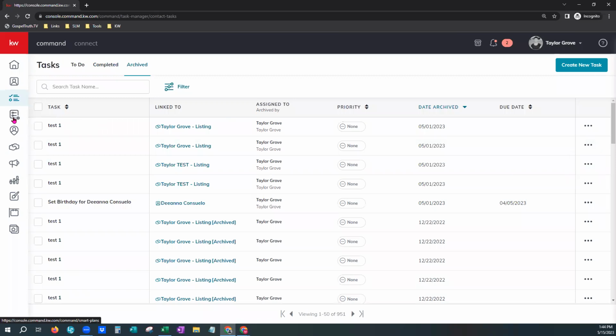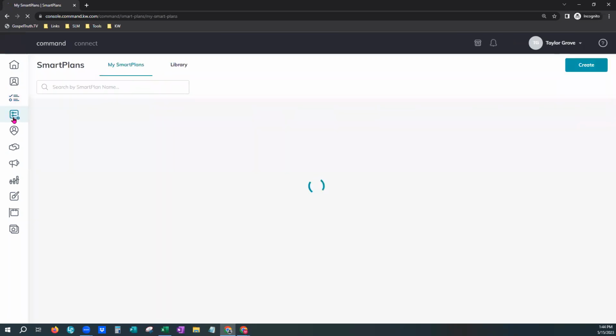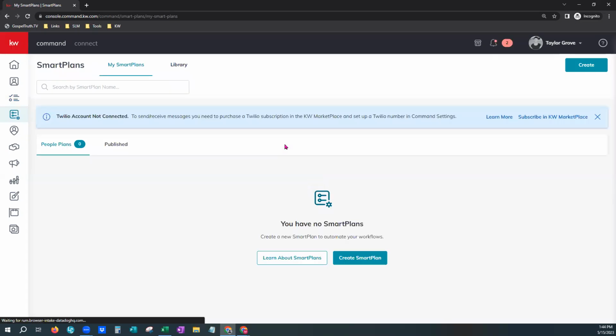Okay, moving right along to your smart plans tab. Now, thing to keep in mind with smart plans, this is nurturing your database.